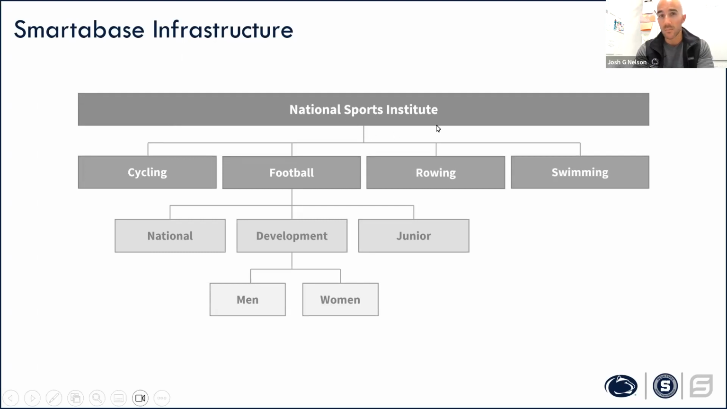So in this fictitious example, you have a National Sports Institute. Then within this, maybe this is an NGB, a national governing body. You have different sports within that system. And then within a specific sport, you have different levels: the national level, the developmental level, and the junior level, and then even further striated by both men's and women's level sports.